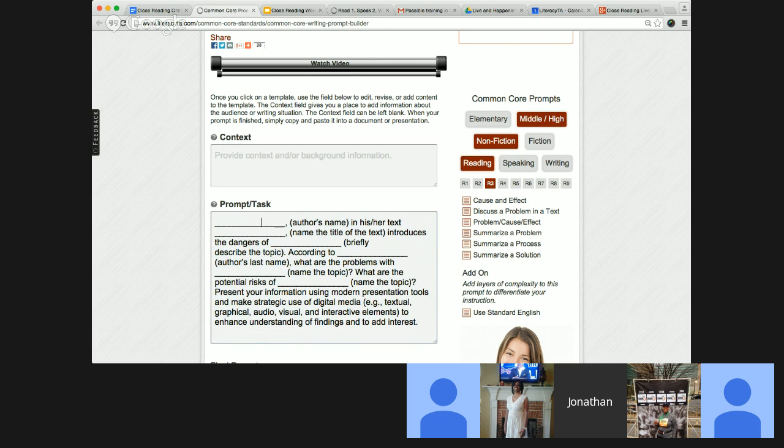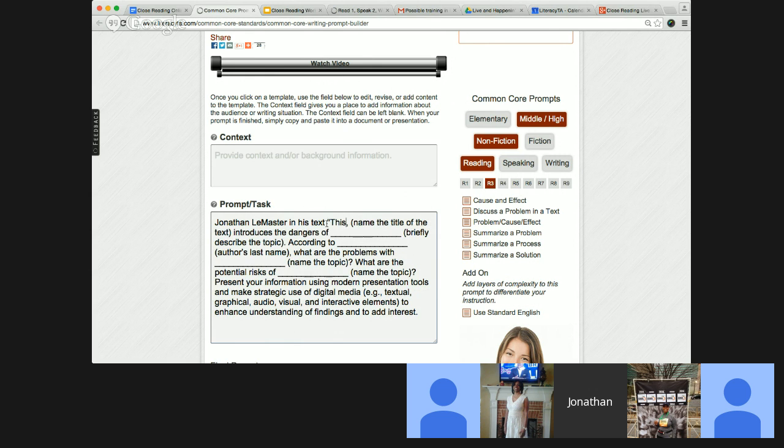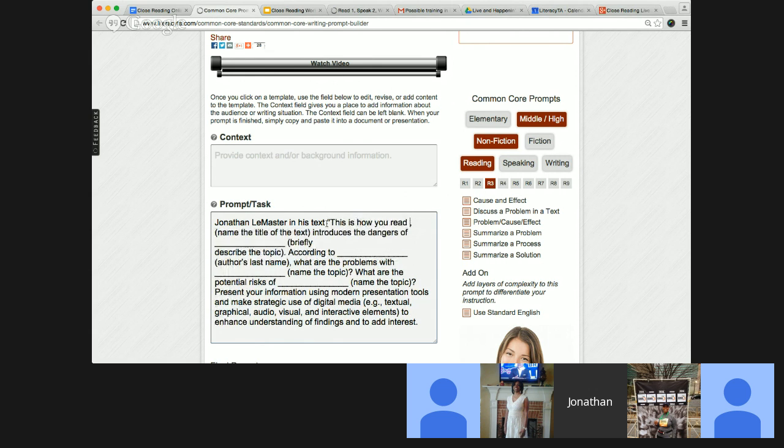And watch how quickly I can build a prompt by just taking information and swapping it out. For demonstration's sake, I'm just going to go ahead and use my own name. So I'm going to type Jonathan Lemaster in, and I'm not a her, so in his text, and then I'm going to name the text. Right. So in his text, this is how you read well. I'm going to leave that comma there because that's what I want. And then introduce. Okay, so name the text. So I've done that.